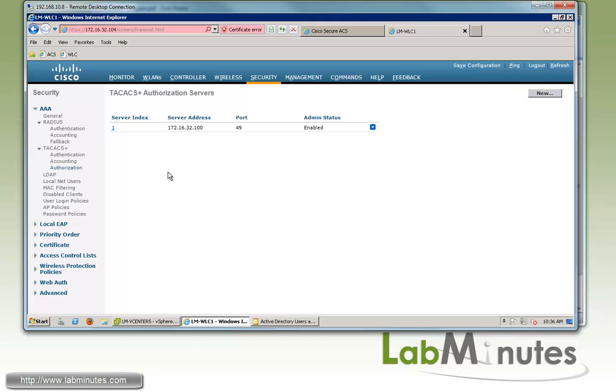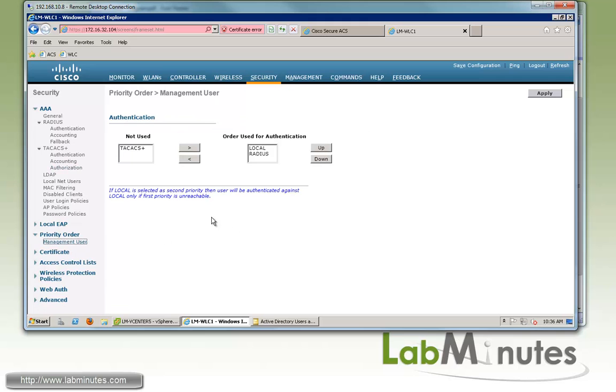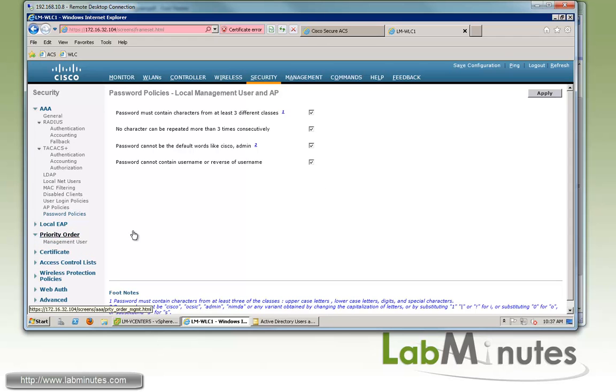Now that we have the ACS server added, we need to utilize it. The way to do that is under priority order, management user. By default, you can see the controller will use local and the RADIUS server for admin authentication. But instead of RADIUS, we're going to use TACACS. We're going to move TACACS over to the right. We still want to use local just for failsafe in case the ACS is not reachable to the controller. And apply, just to make sure that took it.